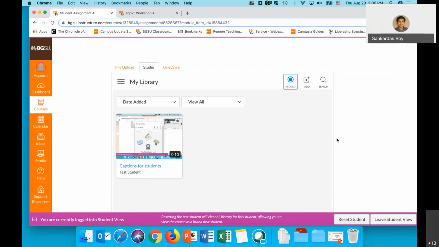Holly, this is Shankar. A small question regarding what you just presented. Can the student do screen capture as well as webcam? Yes. They have both functions when they click this record button.